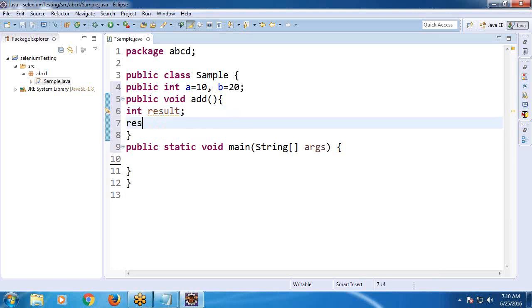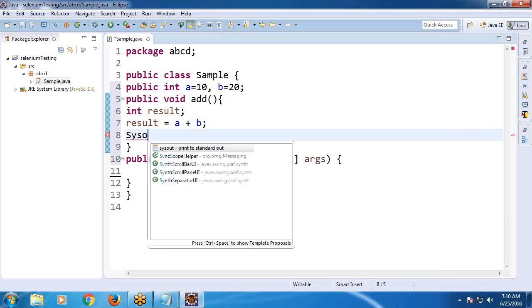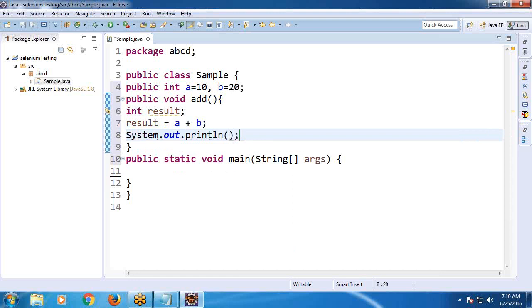Next, result equal to a plus b. Display the result. See, this is a method. Observe, Prudvipal, this result is a variable, right?